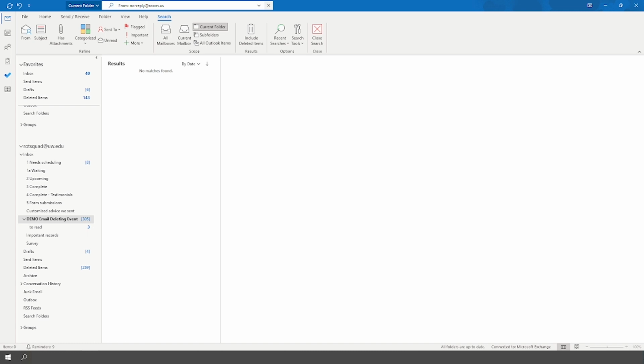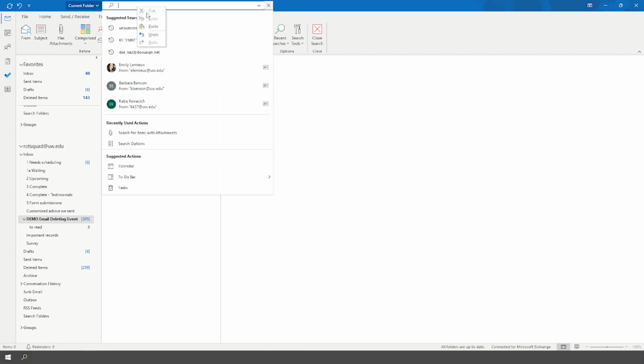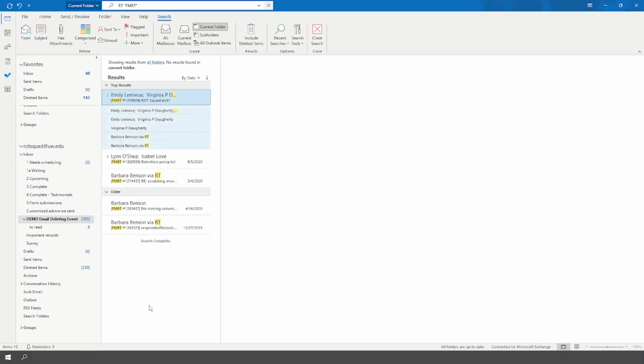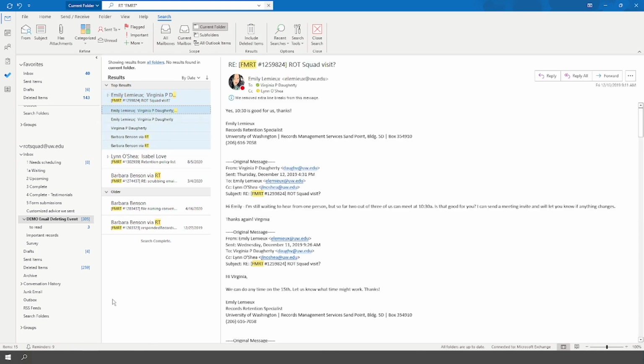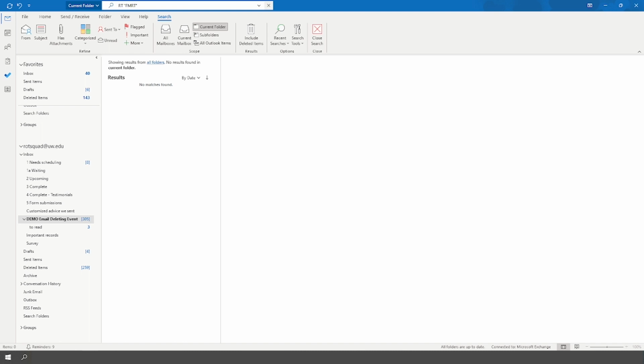I know that we have a request tracker system in our office, and I know that the subject heading has a certain acronym in it. And if you have something similar in your office that you know the subject heading for, that could be a good way to search. So I'll go ahead and search for that. So again, these are kept in that system, no reason to keep the email. So we got all those.